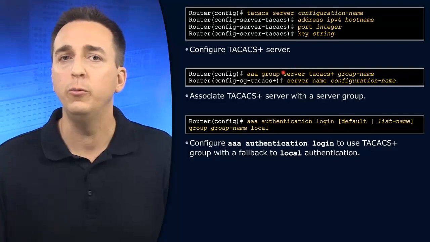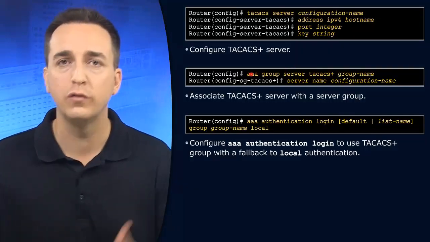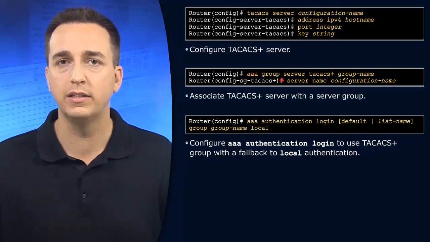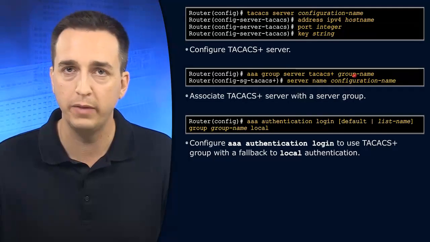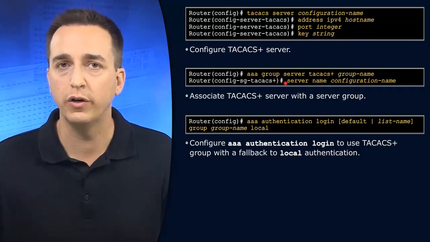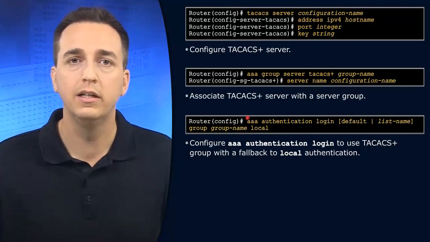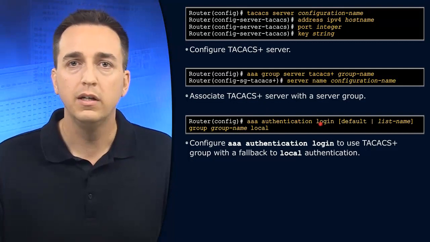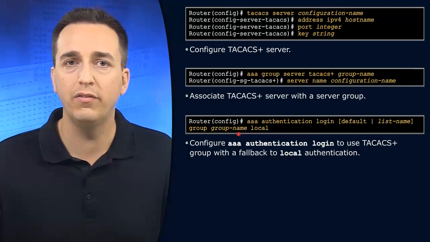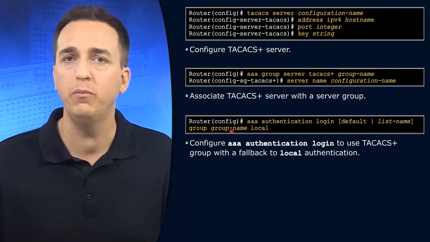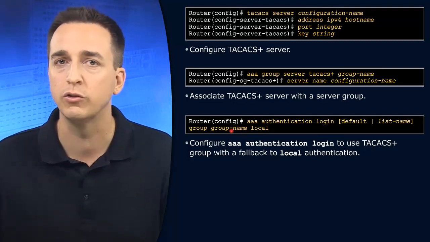And then we set up a group that we're going to put TACACS servers into. In this case, this TACACS Plus is going to have a certain group name. And then the server that we just created up here is going to be placed into this particular group. And then when we set up our authentication method list, AAA Authentication Login, instead of saying group and then giving it the Radius server's group name, we simply just give it the TACACS Plus server's group name.